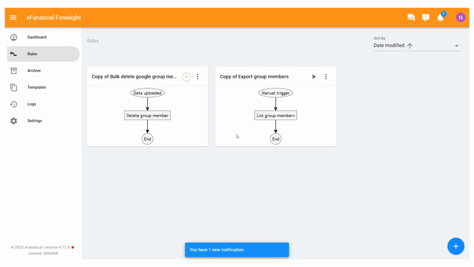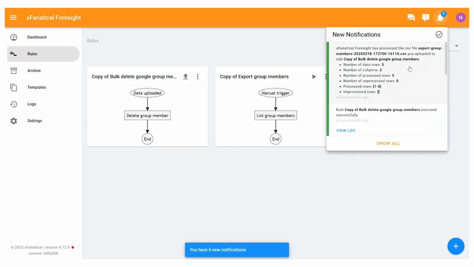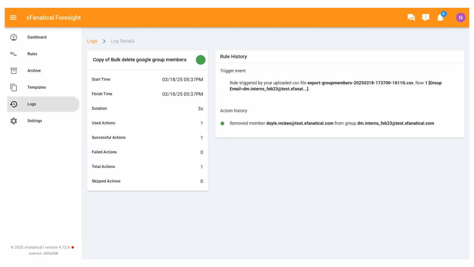You will receive a notification. Click on the notification and click on the View Log button. In the log screen, you can confirm the CSV file name, member email, and group email.